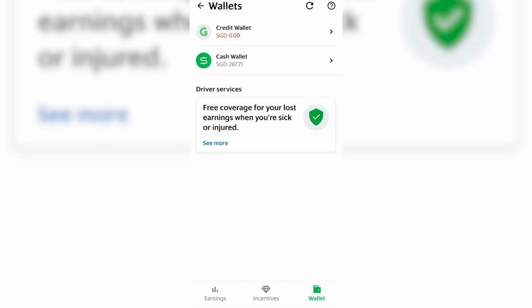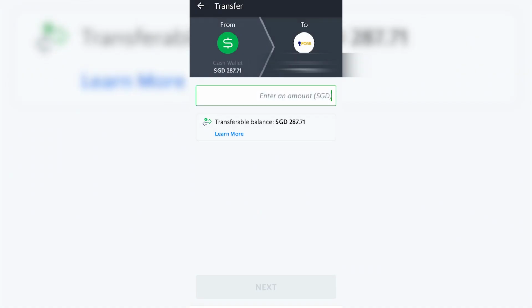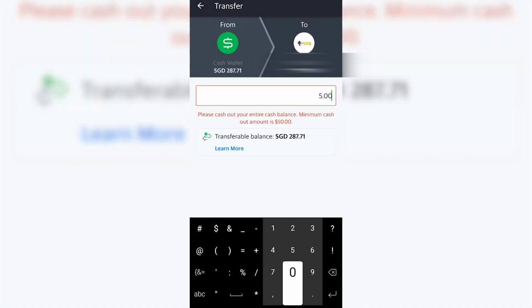Now, let's head over to my wallet where everyone's curious how much I made so far. For the senior riders, not too much has changed to the interface of the wallet, and cash out is as per usual. For the new riders, to cash out, you have to select cash wallet and select transfer to account, and the minimum cash out amount is $50.